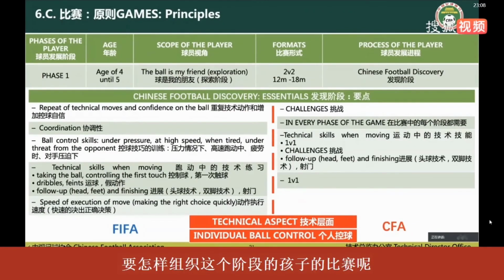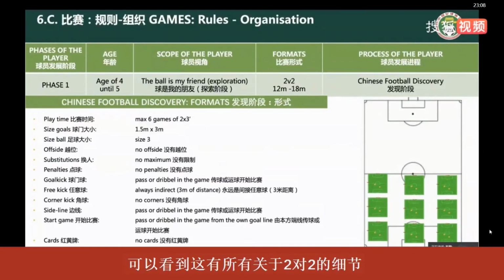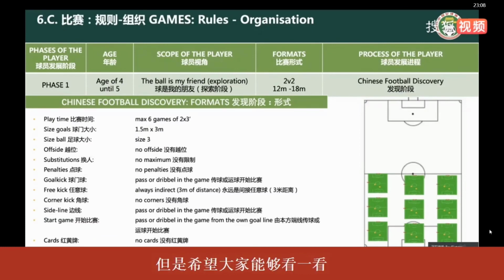How are we going to organize these games? As you can see, we have all the rules regarding the games from 1v1 to 2v2. I'm not going to explain them all. I think you have them all here, but important to know is that all those rules are instigated to let them play as much as possible. We as coaches need to offer the children, the players, as much development chances as possible in every game and every training.